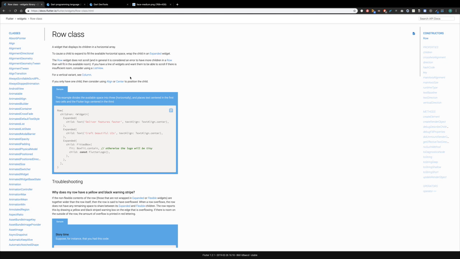If you have a line of widgets and want them to be able to be scrolled, if there is sufficient room, you should use a list view. So a row is not meant to go any bigger than the row. Sorry, the children aren't meant to go any wider than what the row can take. For a vertical variant, see column. If you have only one child, then consider using an align or center to position the child. So a row is if you have more than one, essentially.